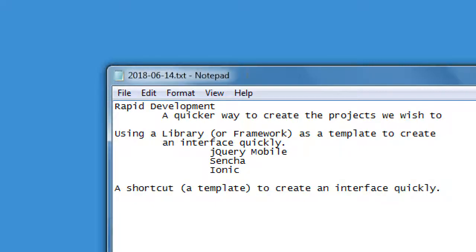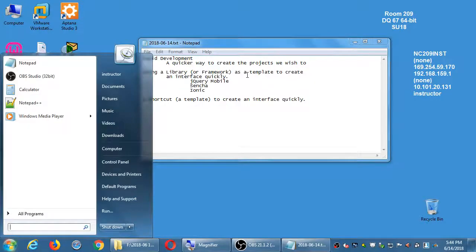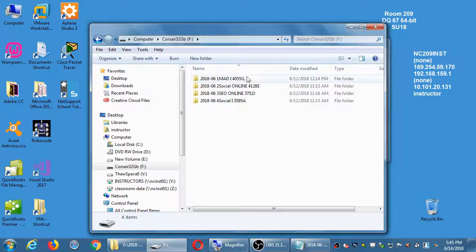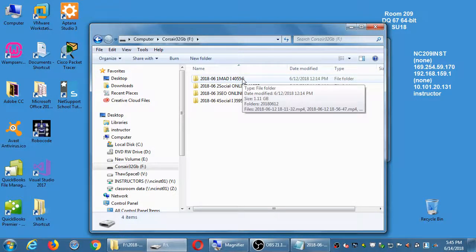So let's start up our Notepad coding app. Let's create a new folder to work with today's code, and we're going to save a new blank HTML file into that folder. So, on my flash drive, I'm going to create a new folder for today's work.